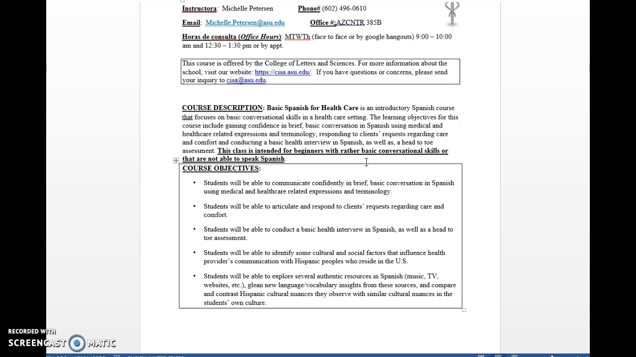Okay, so keep in mind this is for beginners who have very basic conversational skills or no Spanish speaking skills at all. Okay. So you can see through the course objectives. They describe a little bit more detail what you read in the course description. Okay, so you will communicate confidently, brief basic conversations in Spanish. Okay, you will be able to articulate, respond to clients' requests regarding their care and comfort. You will be able to conduct a basic health interview as well as a head-to-toe assessment.